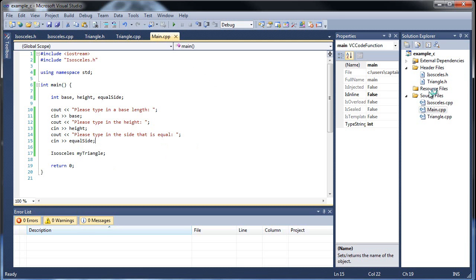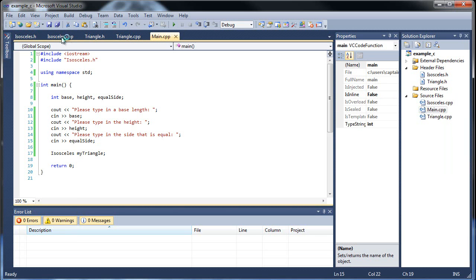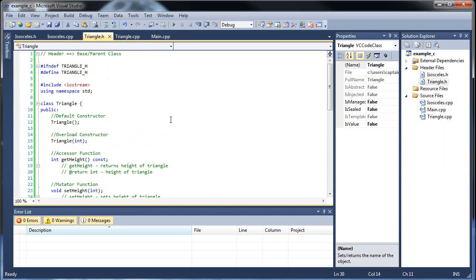Knowing all of this information, the very first thing I did was create my base class. So what you'll do is go to source files, right click, and add two new items. You'll add a triangle.h, and you'll make a triangle.cpp. So let's go into the triangle.h first. The first thing I did was, as you can see, it's a base/parent class. This is the big guy that a bunch of other classes will eventually inherit from.